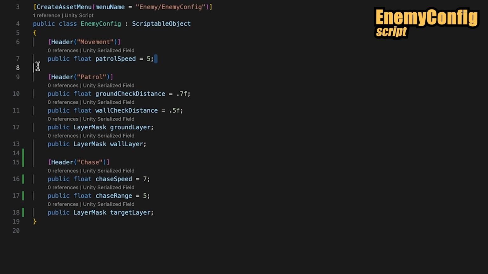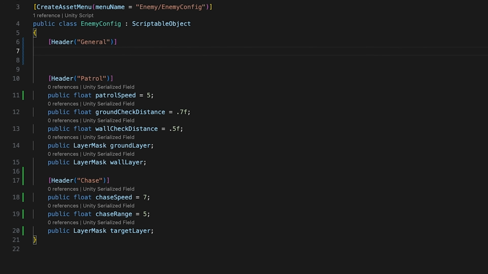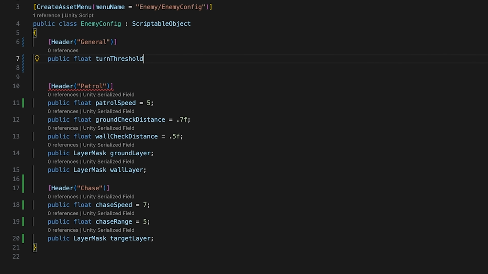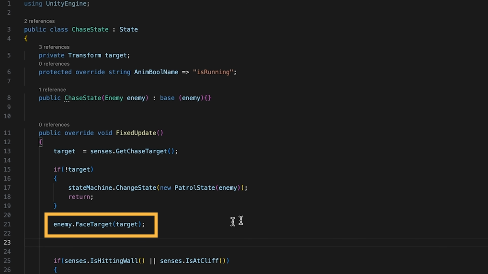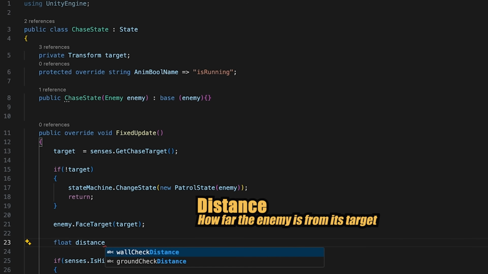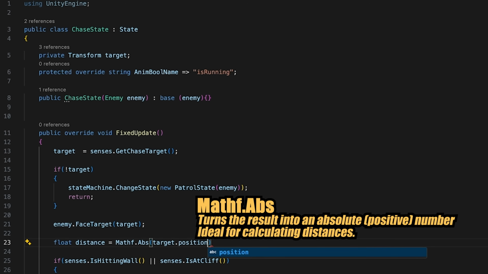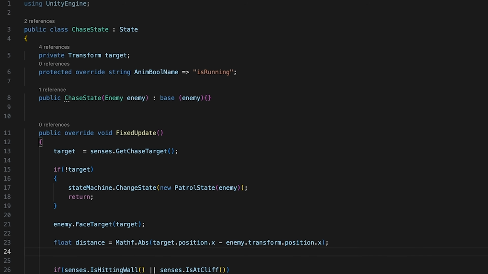So let's move our patrol speed down into patrol, which is where it should be. We'll make a general header and create a float for that turn threshold. Now we can head into our chase state. Here, let's come into fixed update just below where we face towards our target, and let's see how close we are to our target. So we'll do a float for distance, and here we're just going to find the absolute value of our target's position on the X minus ours. So we get the difference between those positions, make sure it's positive, and now we've got our distance.